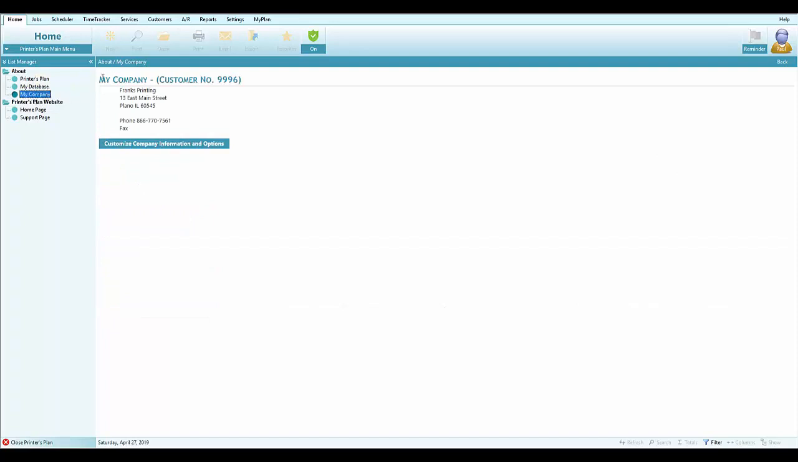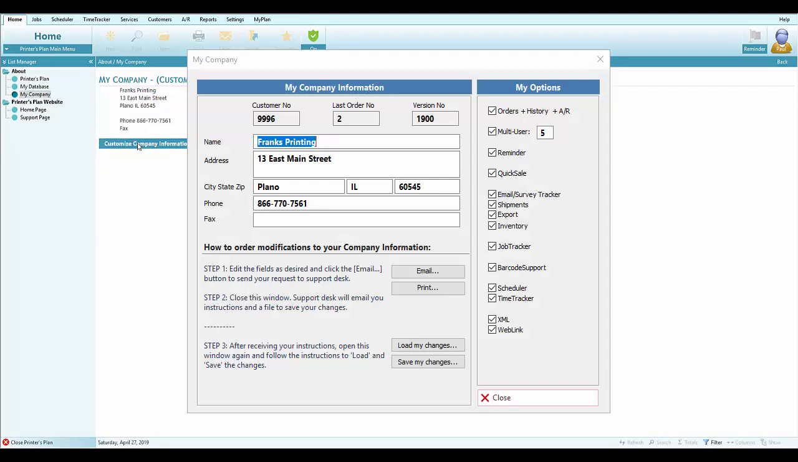This next tab tells you a little bit about your company information. You'll definitely want to verify this is correct. This shows up on various invoices and emails. Additionally, clicking this button will let you see what optional tools you have available and lets you submit a request for us to change any of this information.